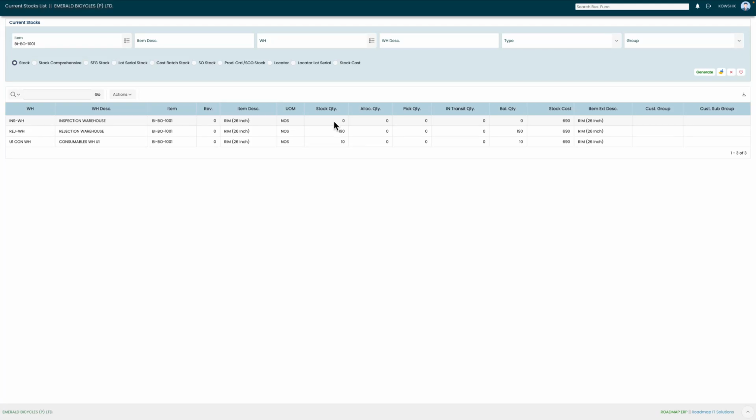Then you have your stock quantity, which is the current physical quantity of your material that is available. Your allocated quantity is the portion of stock that has been reserved or allocated for a specific order or production. Then you have the pick quantity, the quantity of stock that has been picked from warehouse bins or locations for dispatch or for production. The in-transit quantity is the quantity of material that has been shipped or transferred but not yet received at a destination warehouse.